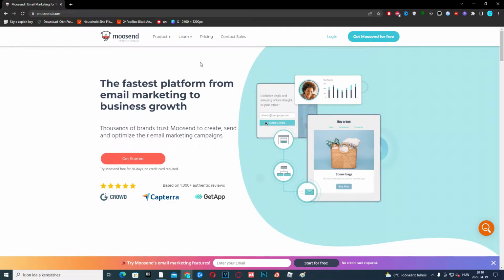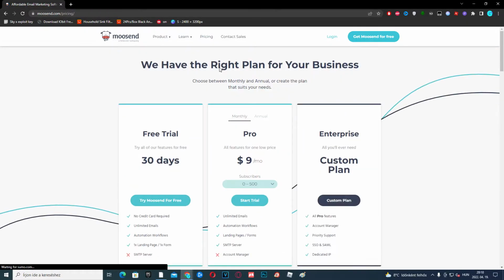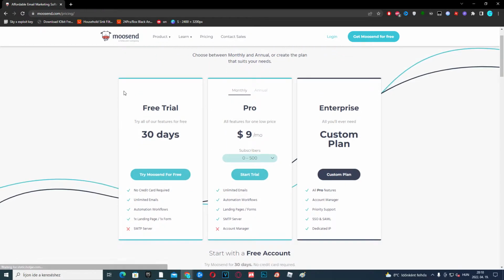The first thing I'm always doing with reviews is the pricing. So let's check it out. Now obviously you probably heard the news that there is a free trial instead of a forever free account. Now what that means is you have 30 days to try out all the functionality of this program, but after that you have to pay at minimum $9 per month and up to 500 subscribers. What this means is the free account is gone, but you got this free trial.